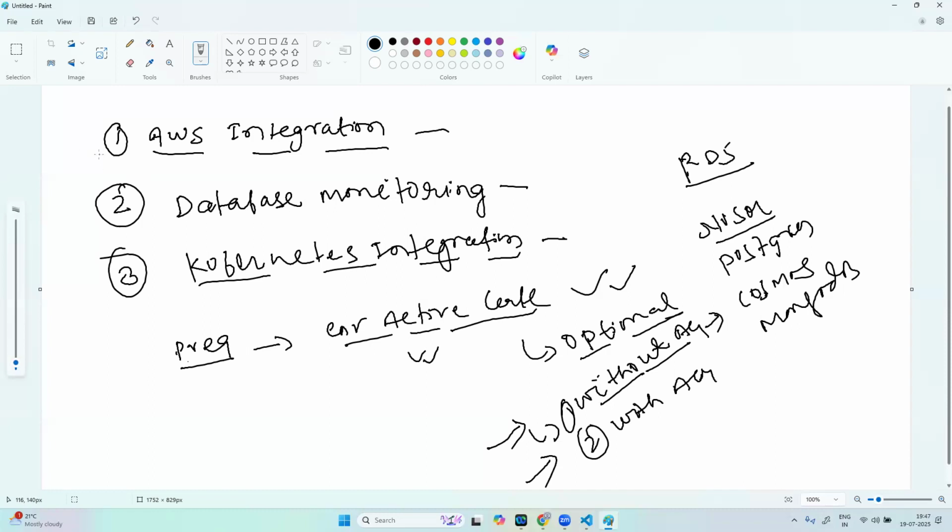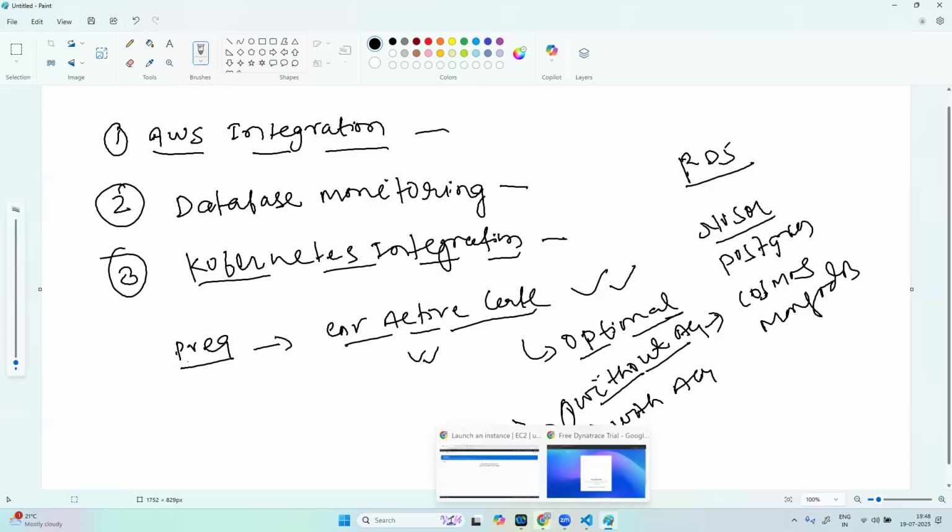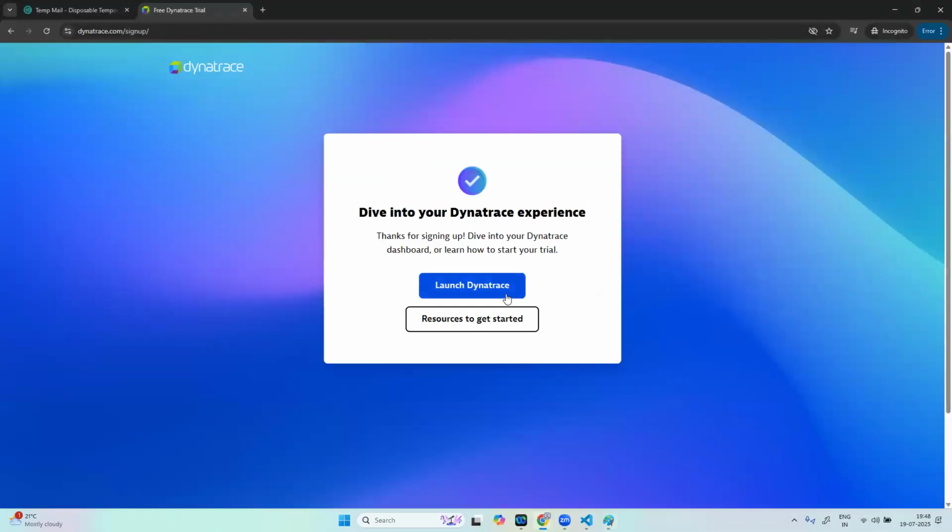For Kubernetes, ActiveGate by default will get installed. When you deploy the Dynatrace OneAgent on a Kubernetes cluster, by default ActiveGate will get installed and will be running as a service. So I will show you that. Okay. So now I'm coming to my Dynatrace portal. My Dynatrace portal is launched.